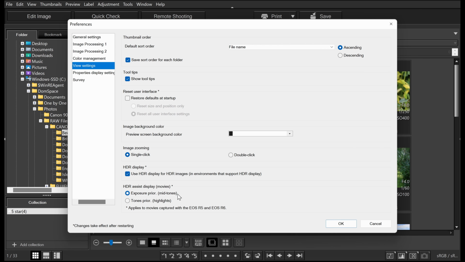So you've got exposure priority, or your mid-tones, or tones priority, which is your highlight. And this applies to movies captured with the EOS R5 and EOS R6. So basically this setting applies to the video output generated. It applies to the movies captured using either one of those two cameras, and you can decide if DPP should prioritize exposure or tones in the display. This option is for movies captured with one of those two cameras, and what HDR assist, what do you want to prioritize? All right, we've got 2 more pages to go.